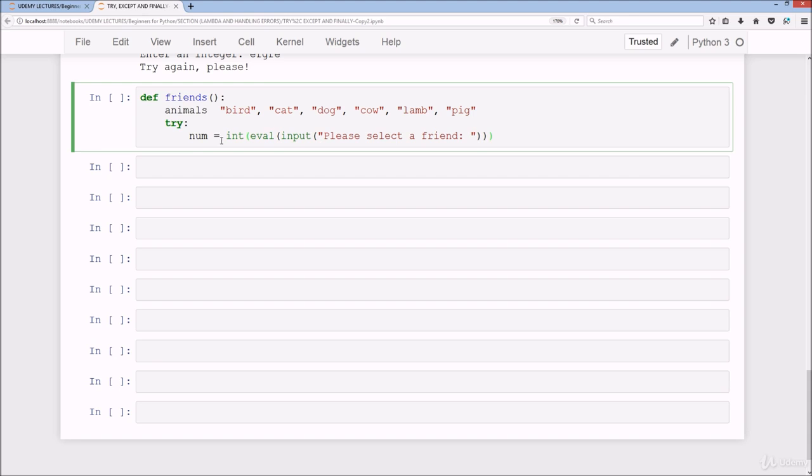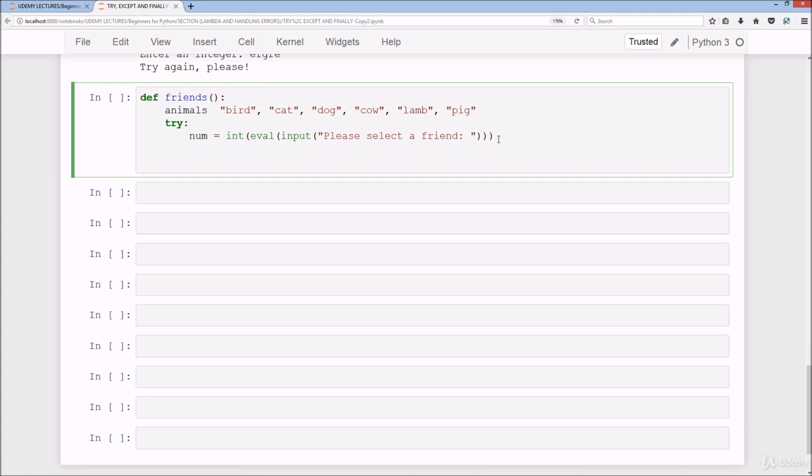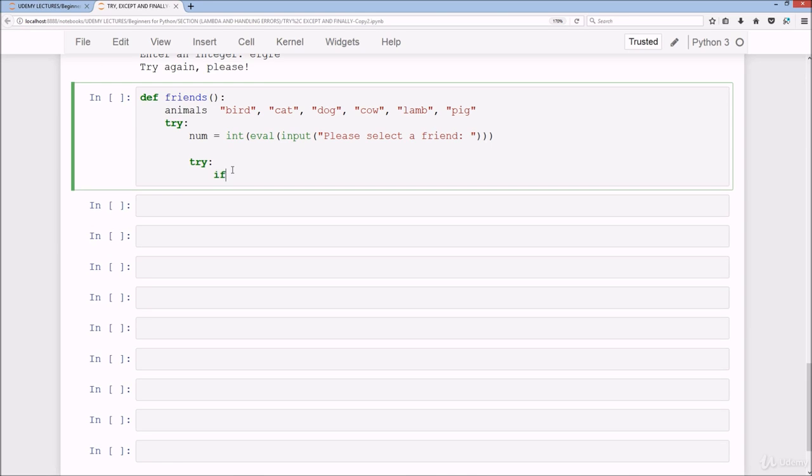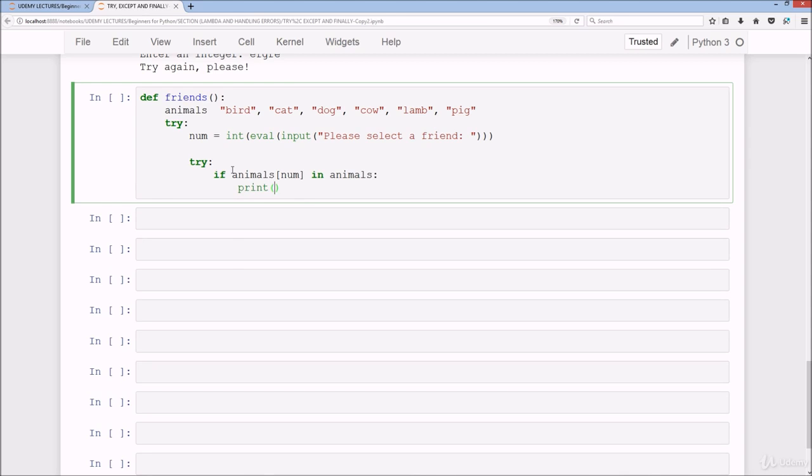Great. Okay, so what's happening here with this input, as you can probably imagine now, is that we have the input, it's going to be a string. We need to convert the string into a number, and that number has to only be an integer because we're going to be indexing this tuple of animals. And then within the try clause, we're going to have another try clause. So a nested try clause, and then we're going to have some control flow. If animals num in animals, print animals num.